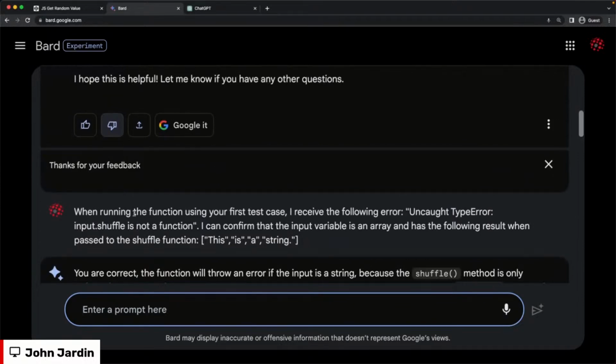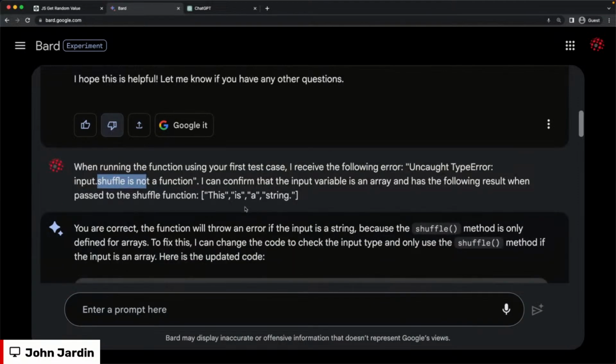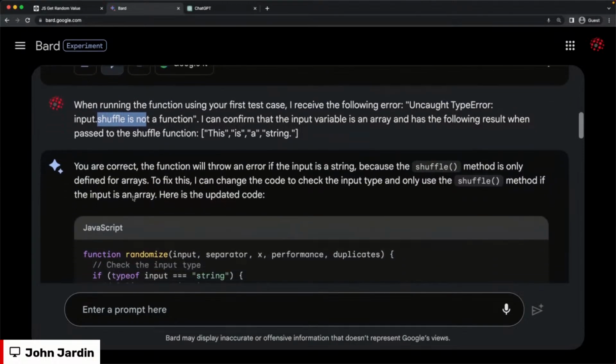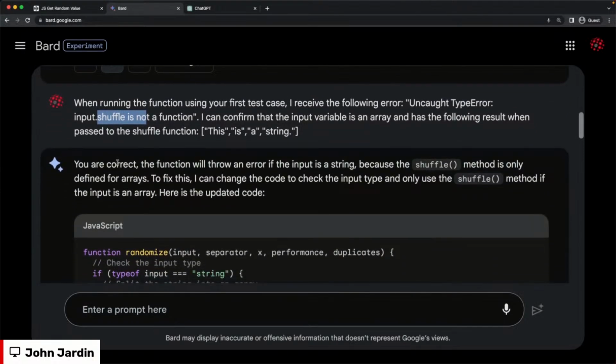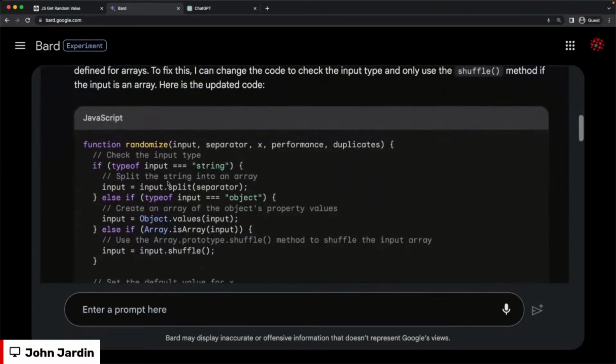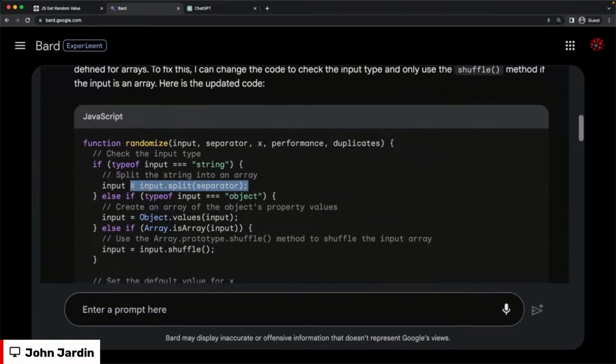So I wrote this here. When running the function using your first test case, I received the following error. The shuffle is not a function. This is where that shuffle came in now. And it was convinced that I was passing a string. So it kept on saying the function will throw an error if the input is a string because the shuffle method only defines for array. So it seemed to have lost the context of its own function that it created, where it does in fact split the string into an array.